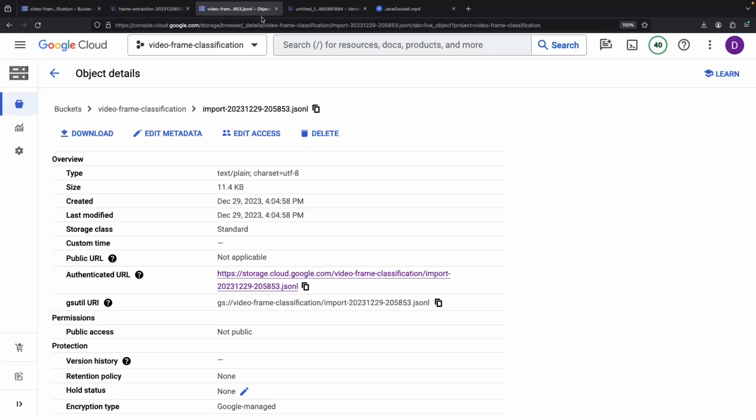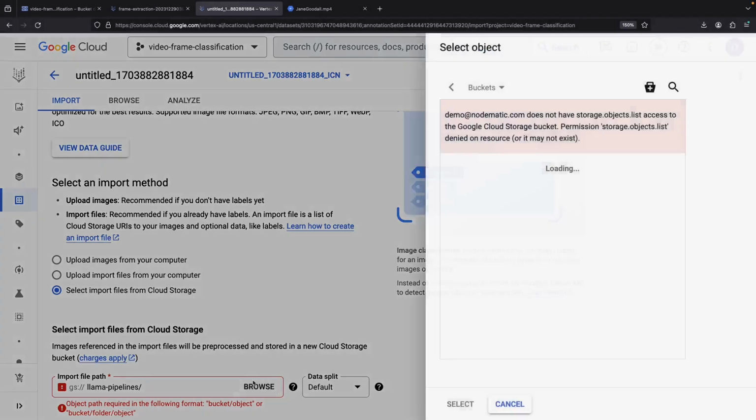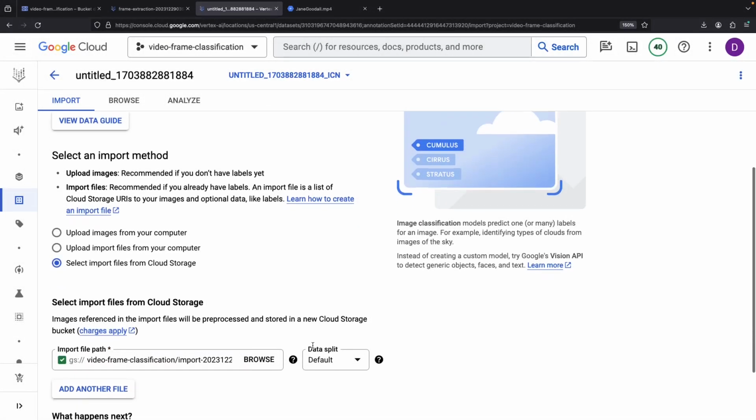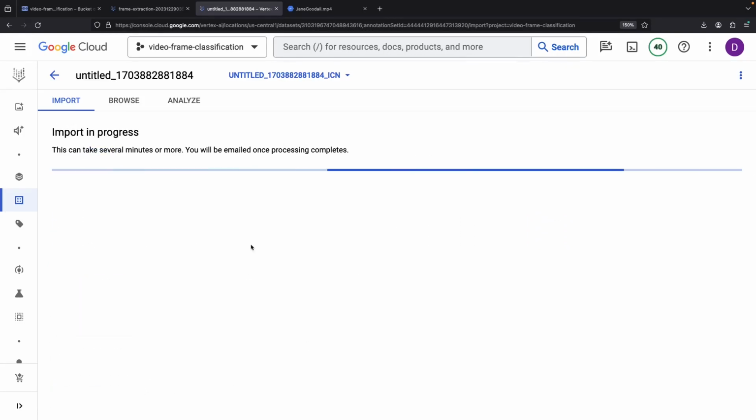Onward to the next task, getting the Vertex AI dataset populated. With 163 images, our import will be relatively quick. Keep in mind, though, importing larger sets of data might take quite a bit longer.